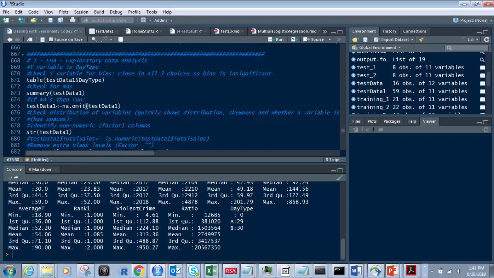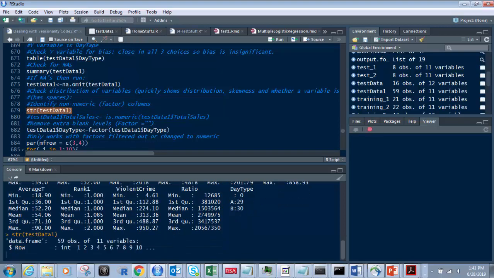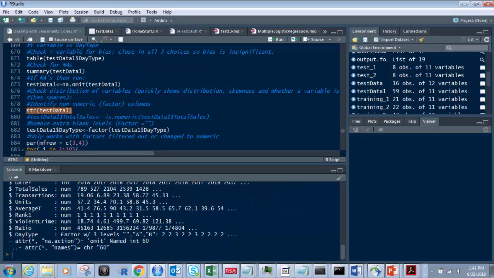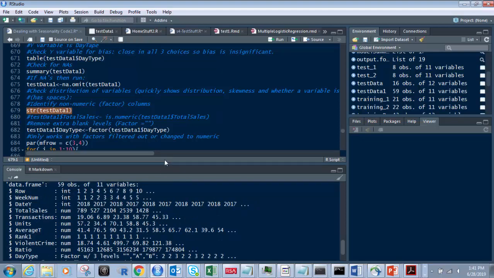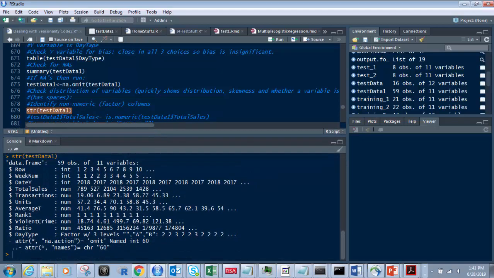Then once we're done with that, we want to check the distribution of our variables. Are they distributed with skewness? Are they finite? So let's go and take a look at that. First, let's take a look at this str command, right? Let's run that. What does that show us? As you go down this list, let's bring this up so you can see a little better. You can clearly see we have integers, three integers, and the rest are numeric except for the last one.